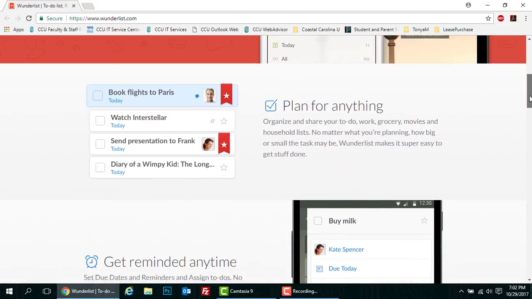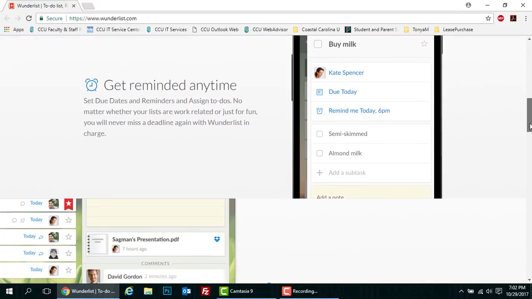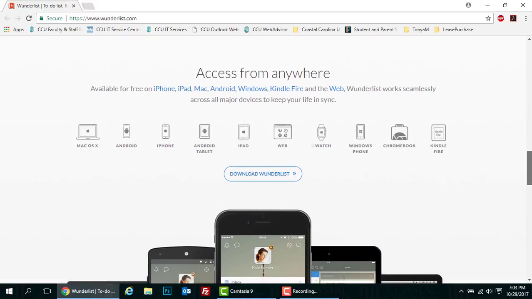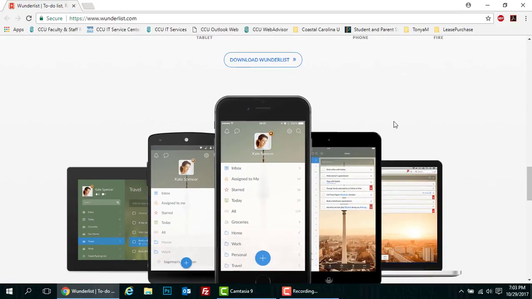You'll notice here that you can indeed plan for anything, and you can star the priorities in the list. You can set reminders. You can collaborate. This is the sharing piece. And there's a chat feature that's in here as well, where you can talk back and forth and comment on the individual tasks. You can access it anywhere. As I mentioned, you can put it on any mobile device, and here's a list of all the different mobile devices, as well as coming back in at any time to download to a mobile device.